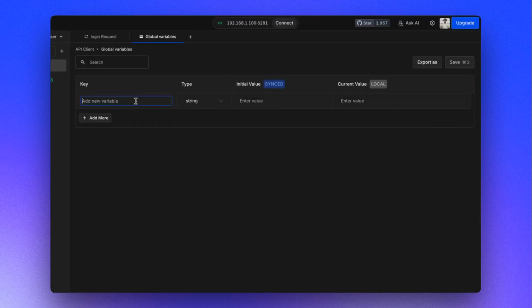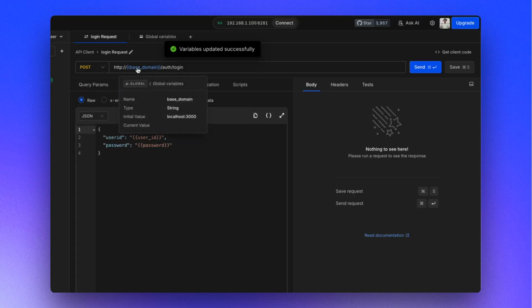Let's define base domain here and give it a value, localhost 3000. If we save it and go back to our request, we can see that the base domain now resolves to localhost 3000. Now let's take a practical example and see where you might actually use global variables.